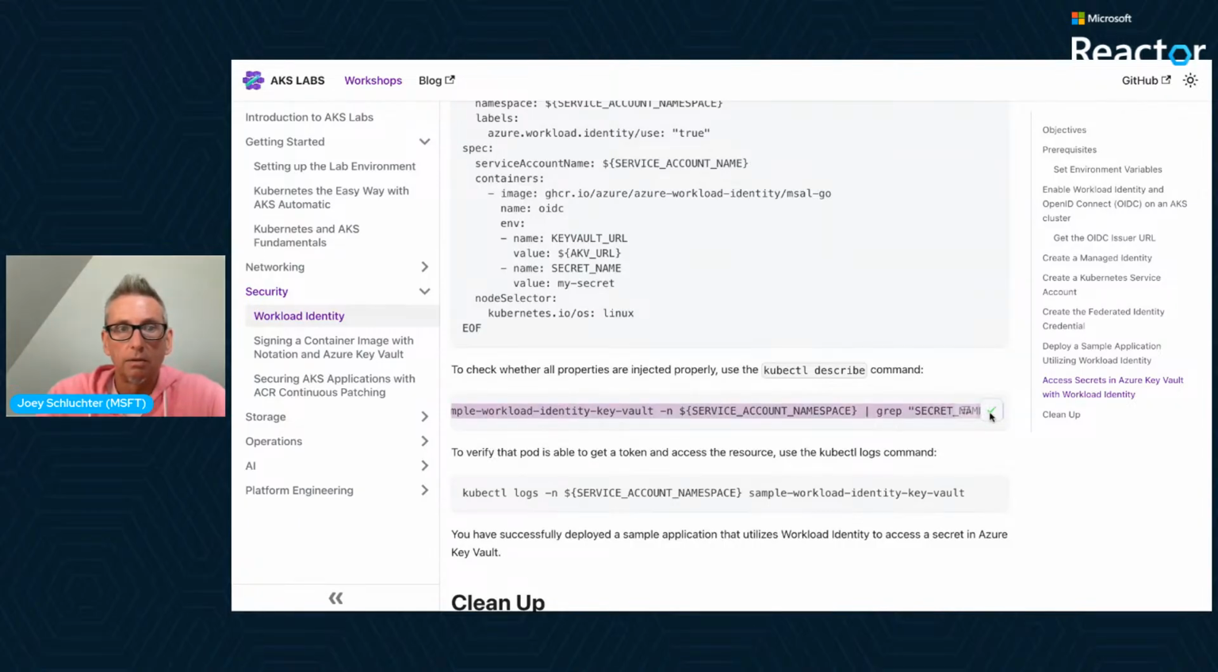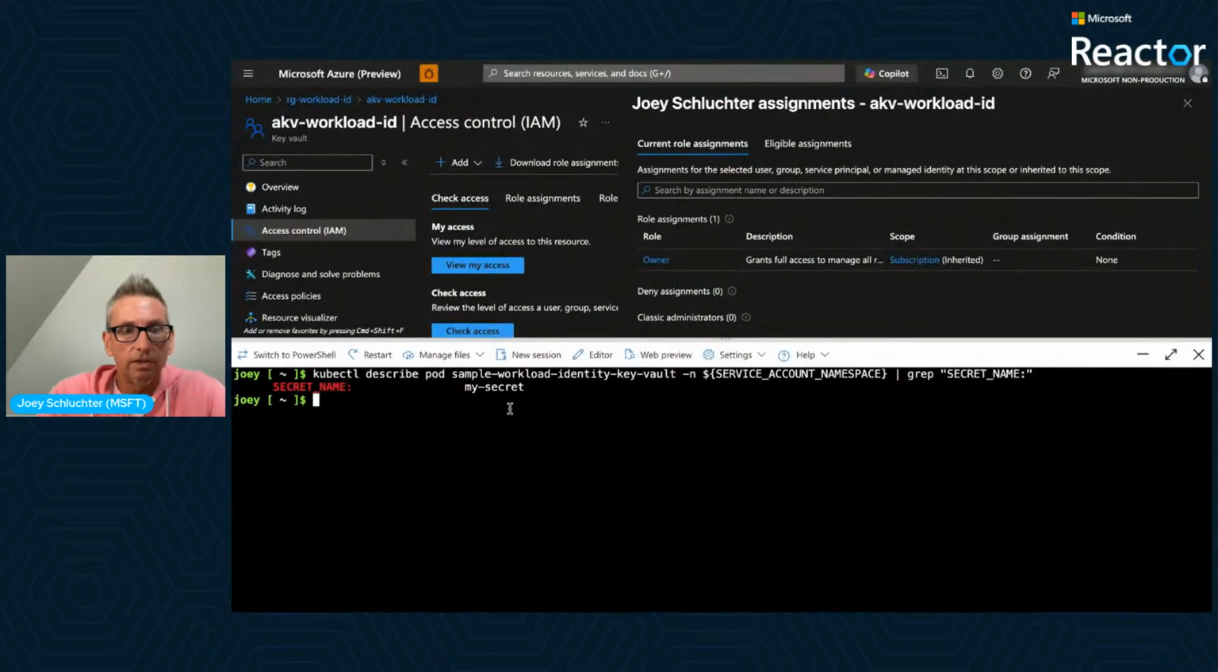Grab this, switch back here. It's clear. Let's move this up a little bit. There we go. So we've got the secret. Yes, Jim, I granted access to the secret for the MI. Yes, we're good. All right. So when I do a kubectl describe pod sample, it's coming back and it's showing me my secret. Okay. So we should be good there.